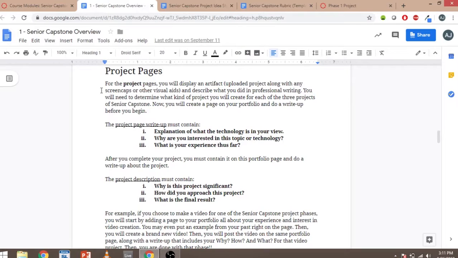So right here we have project pages. It describes it. What we're basically looking for is the project page write-up. And that was something you already wrote before you started working on your Phase 1 project. It would have the explanation of what the technology is in your view and the other two questions there. I'm not going to read the whole thing to you. It's right there in Canvas. We're also looking for you to post the project and then put your project description. So this is the why, how, and what of your project. Again, all listed here in this document.